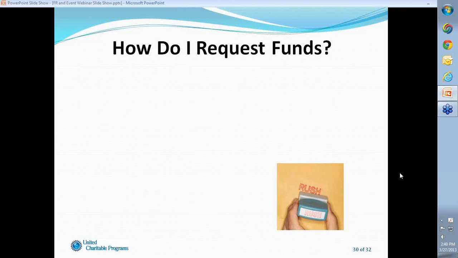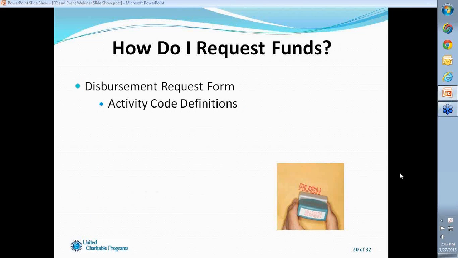How to request funds from your program account. We have a disbursement request form, as well as different activity codes. Now, each expense that you may have, let's say you have a postage expense from the post office. You have a receipt from the post office for $11. There's an activity code for that. And each kind of expense has a different activity code. And on that form, there are the common activity codes. There are more, and you can see the activity code definitions on our website underneath the Forms and Policies tab.